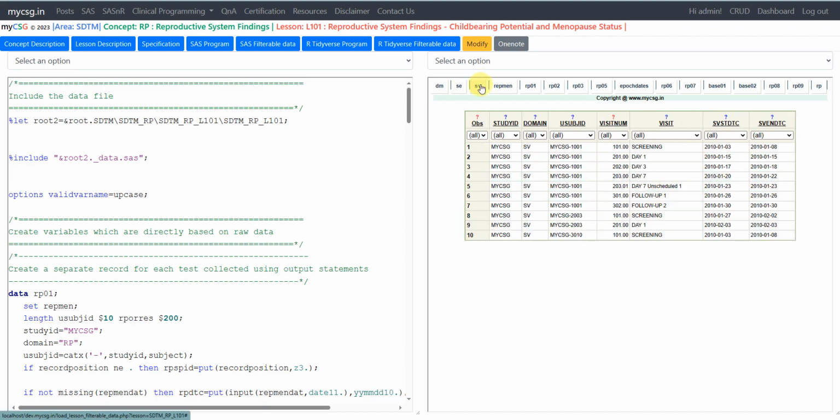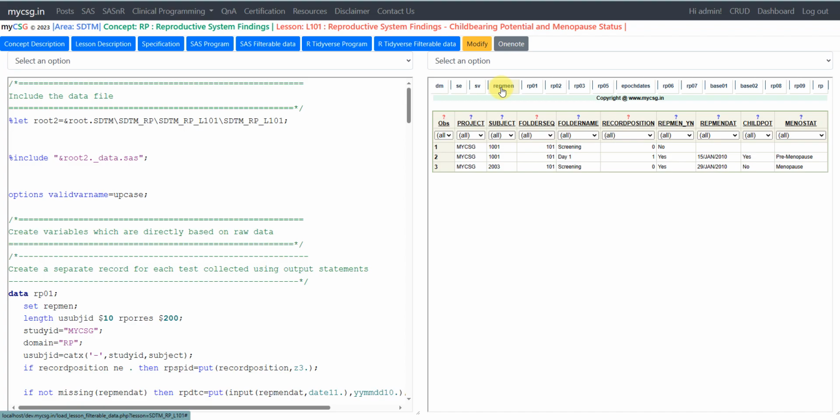And then we have our SV dataset, but I don't think we'll be using SV here. The next input dataset, which is our core dataset, is our repmin dataset. Here we have variables like project, subject, folder seek, folder name, record position, and the core information that is collected on the form: repmin yn, repmin dat, childbearing potential, and menopause status. We'll be creating a row based on the information present in repmin yn, childbearing potential, and menopause status. So let us now move to the programming explanation, as we have seen the structure of the input datasets.